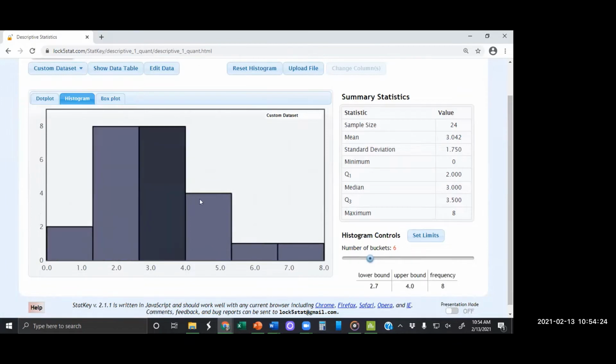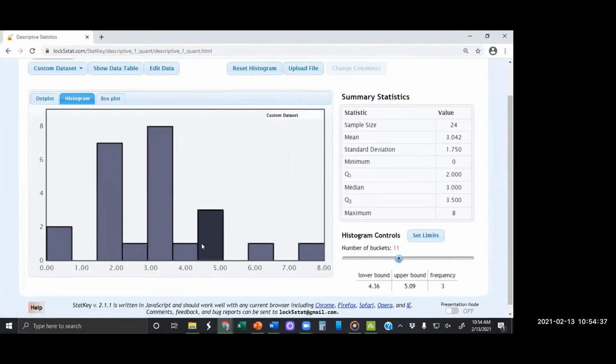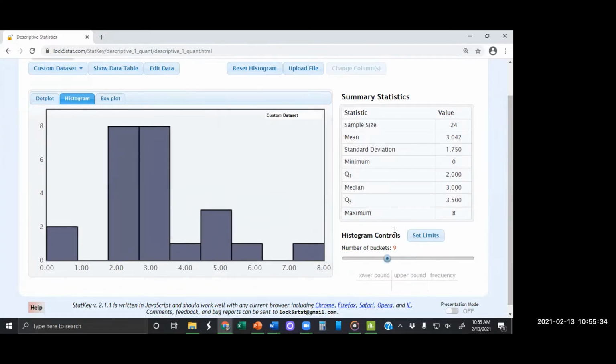This one looks a little more normal. Okay. Here the lower bound is 2.7. The upper bound is 4, and 8 of the tips fell in there. You can increase the number of buckets a lot. These are very small buckets. The lower bound for the bucket here is 4.36, and the upper bound is 5.0, so less than $1. And 3 of the tips fell in there. So that's what the buckets do.